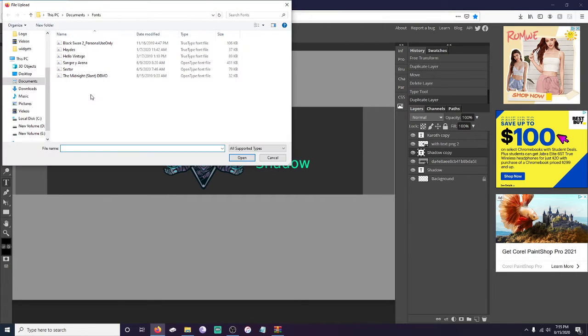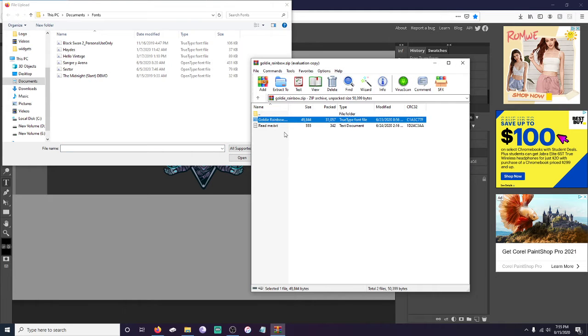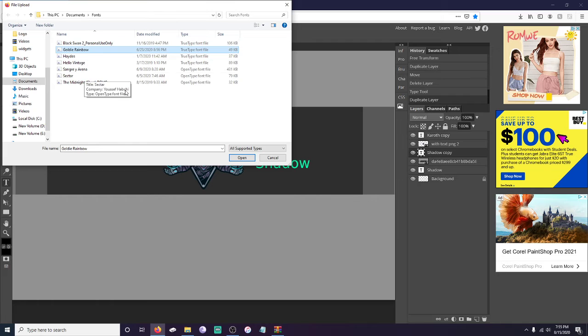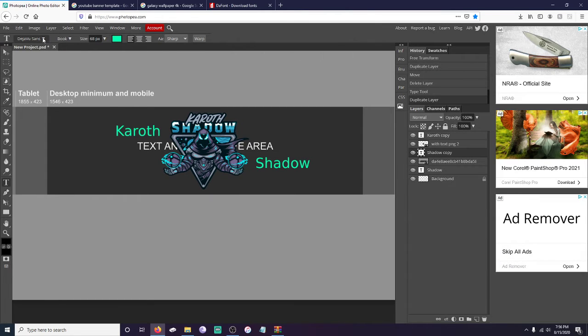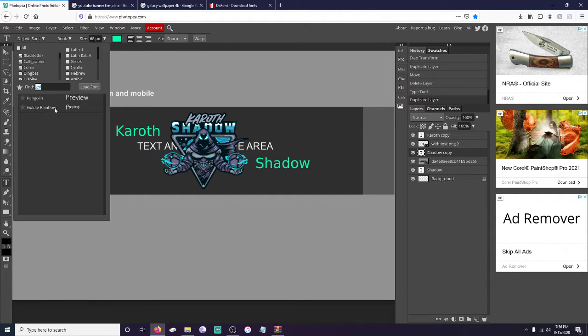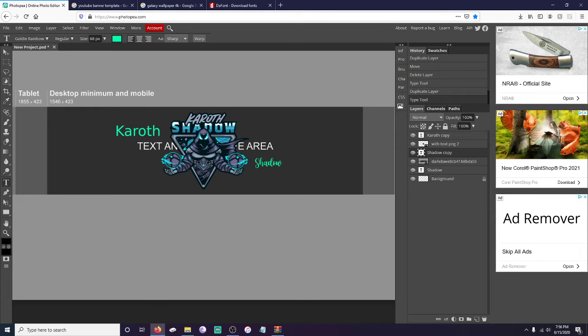Oh wait, hold on. I'm stupid. You can just go to your file where your font is, drag it into here, make a folder for fonts, drag it into there and open it. And it'll say something about that, and you just click OK, and then here it is. See? Now I got that.